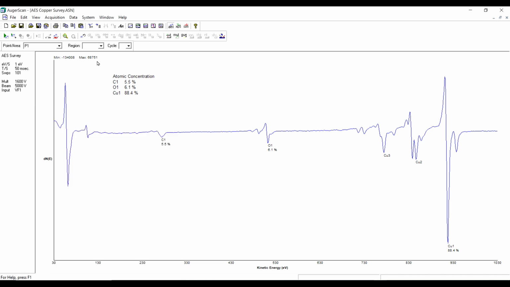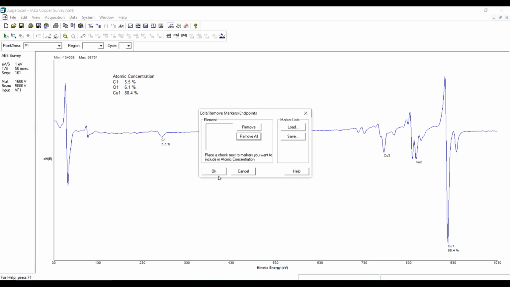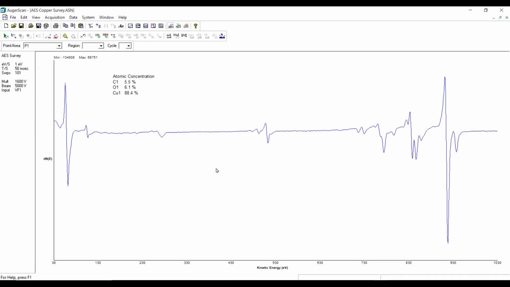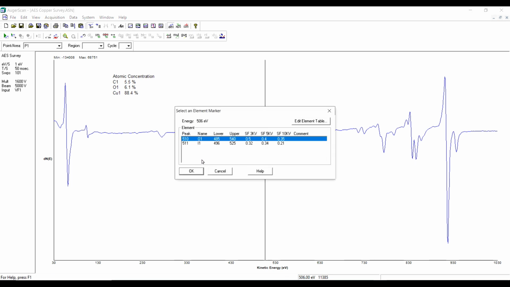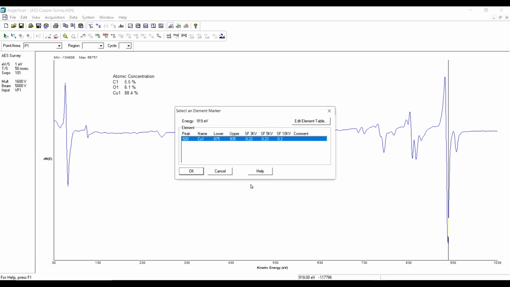All right, what I'm going to do is remove all the markers, edit, markers, remove all. And now I've got to figure this out and see if I come over here and select oxygen. There we go.